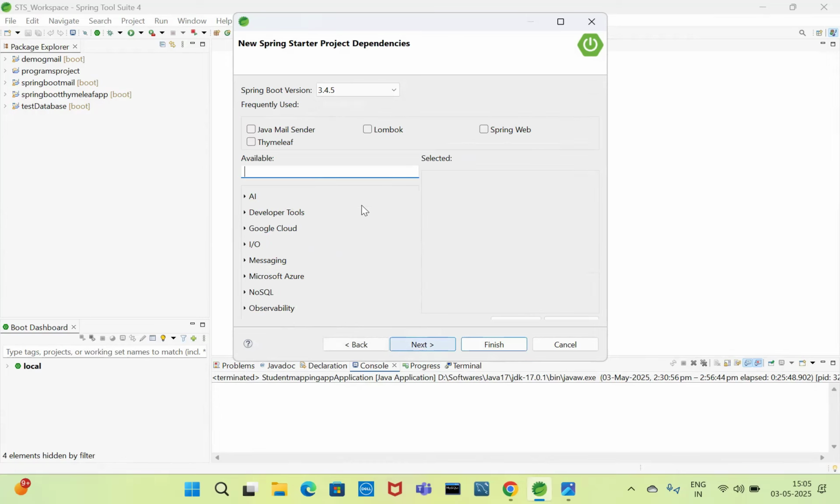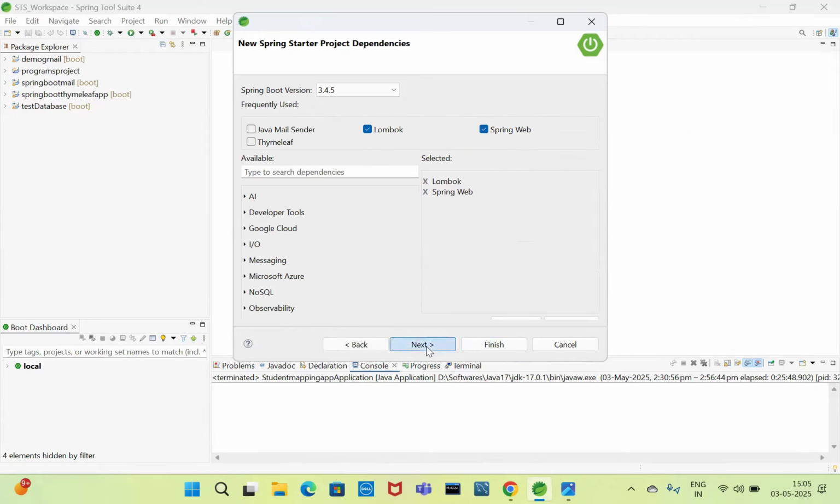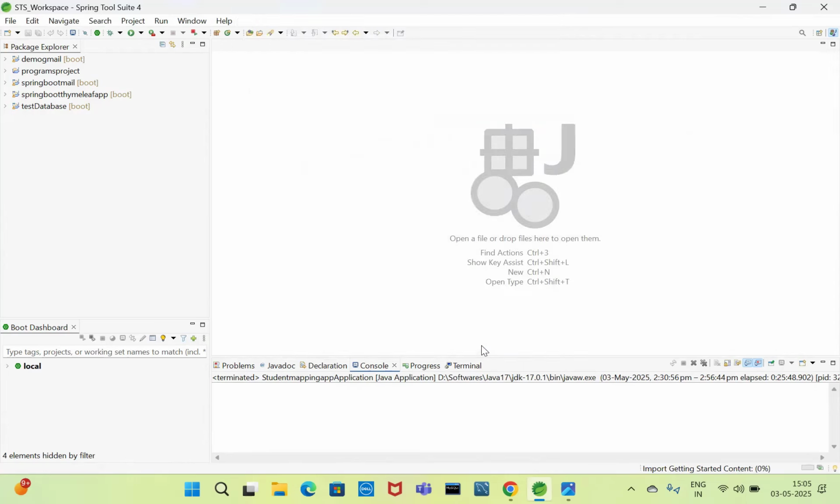Next I am selecting Lombok and Spring Web. In Spring Web we have the Jackson API. By using the Jackson API we can convert a JSON file to string format, and then convert the string format to a DTO. Next, finish. Once the project is successfully created, we can add the JSON file.